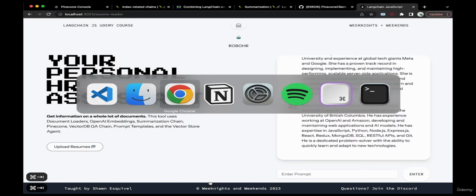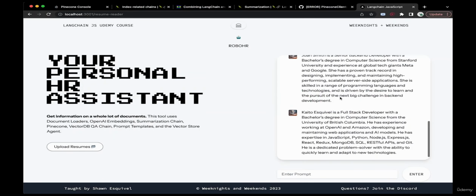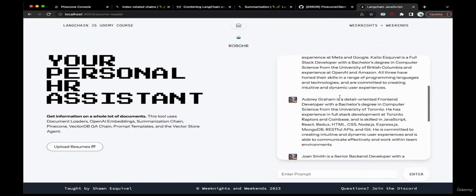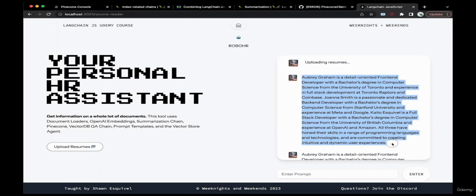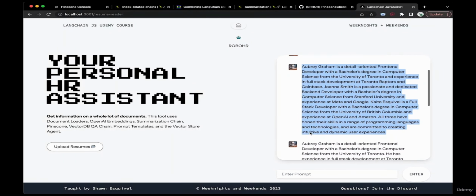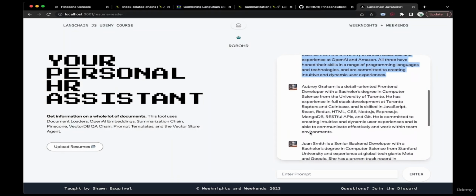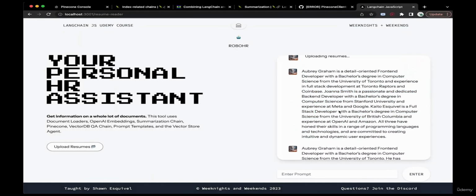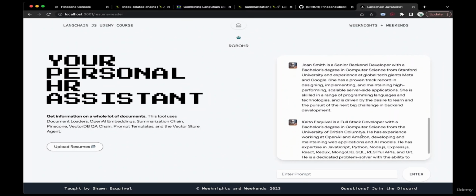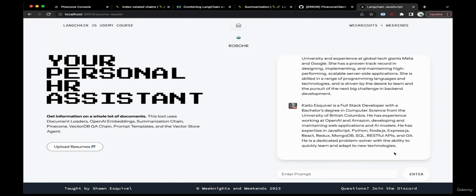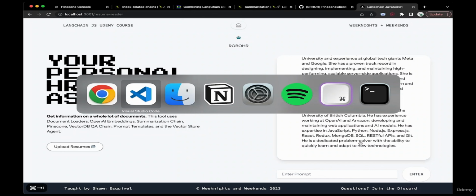And let's go back to the front end. And it looks like indeed our summaries did get pushed into the messages array. And so those are properly getting added to the front end. So this is that big summary of all of the documents. And then we have 3 mini summaries for each of the resumes.